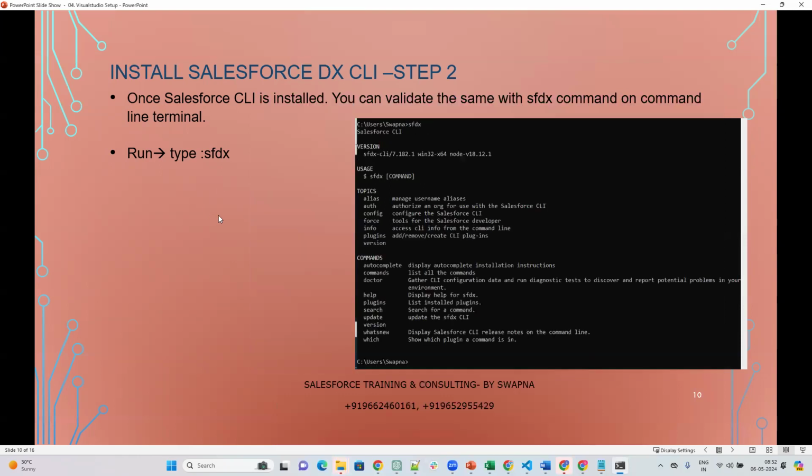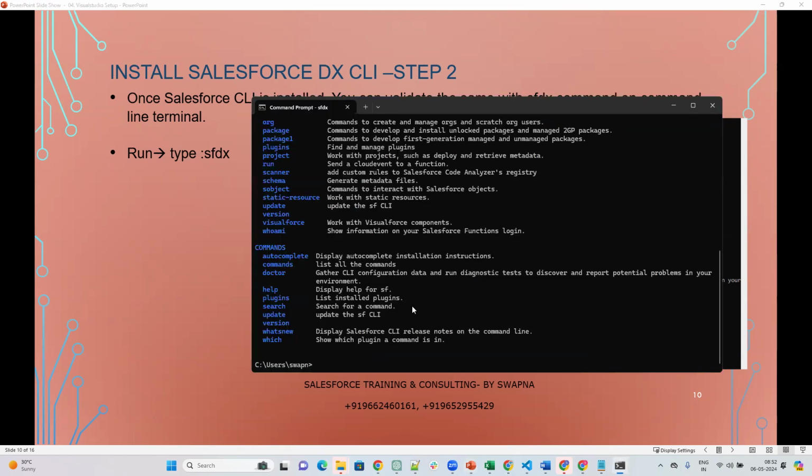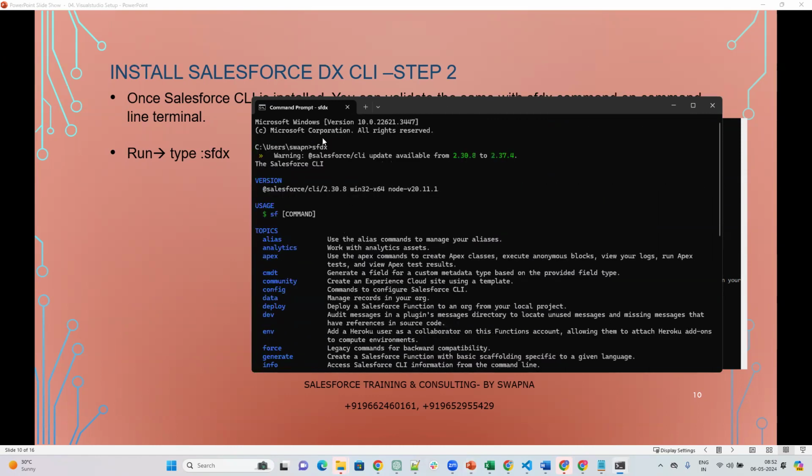In the meantime, this is how the information will appear, along with the version. Now this interface is connected with Node.js. This CLI is connected with Node, which was version 18 when I took it. Yeah, so this is how you will see it.